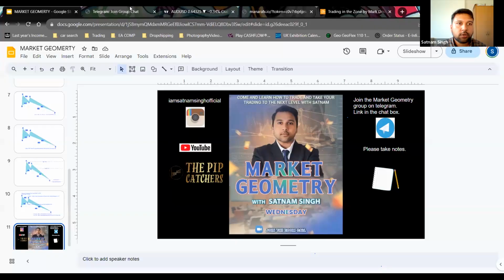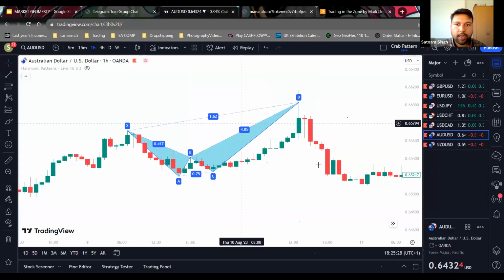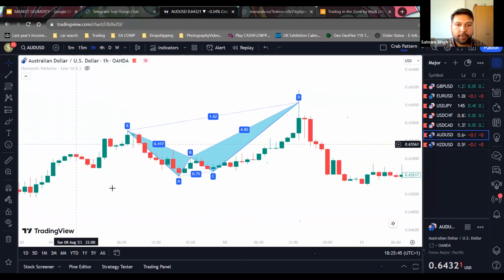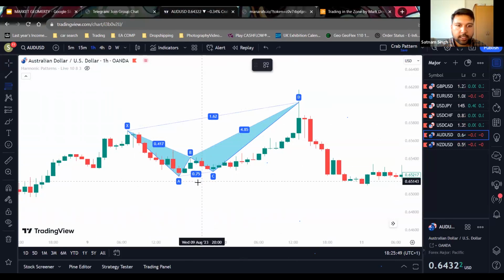So we're just going to quickly jump onto the pattern itself now. I'm just going to make sure that everybody can see this. Yeah, perfect. This is a pattern that I found in the live market. This is the Australian dollar against the USD. So let's start off by placing our Fibonacci retracement tool.